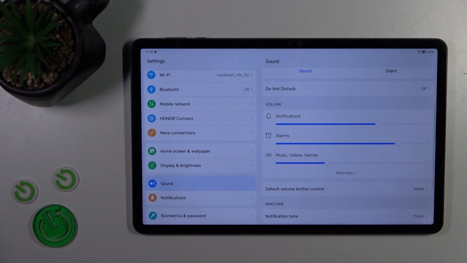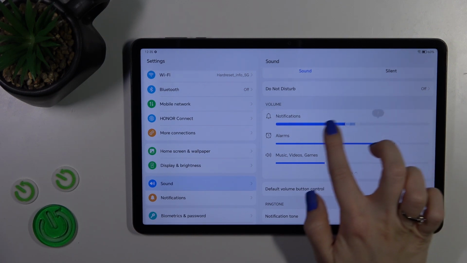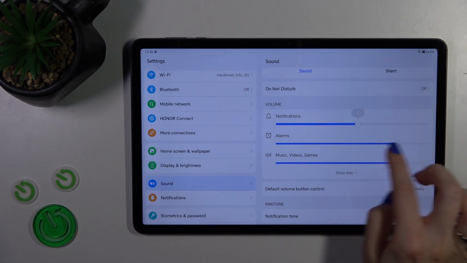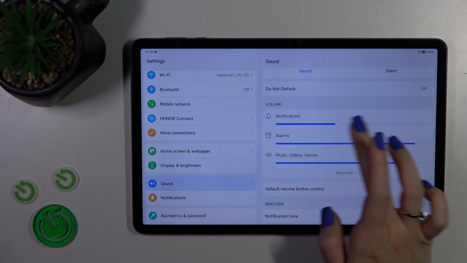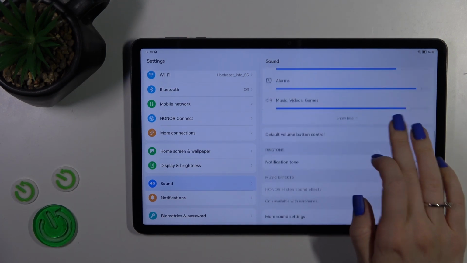Here we've got notifications, alarm, music, video and games volume panels. To change the volumes, we slide to the left or to the right on these white dots on each of the volume panels.